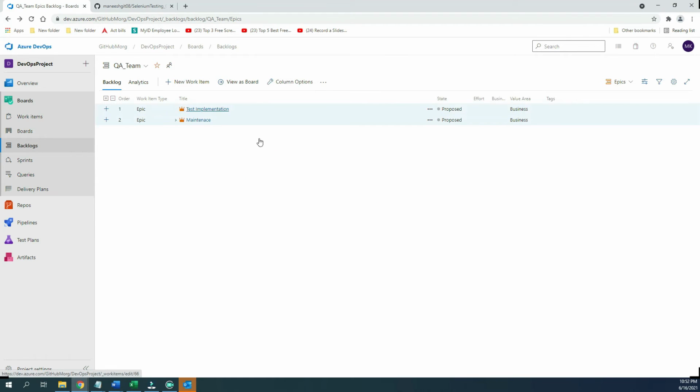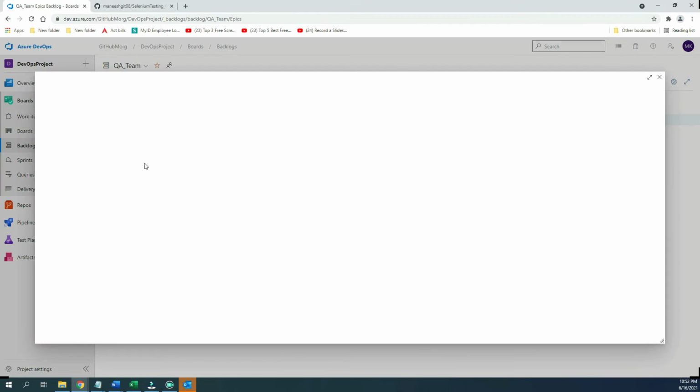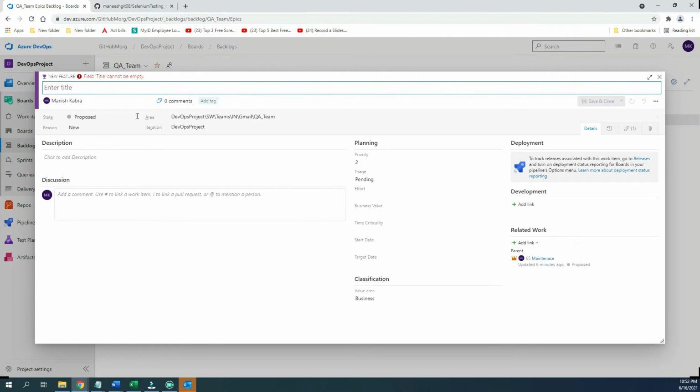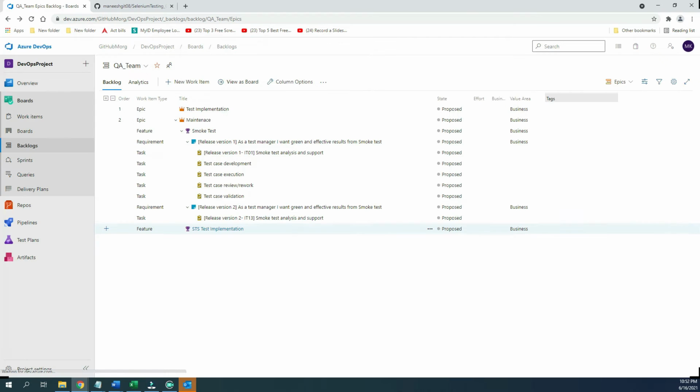Let's say there's one test implementation, and recently we created some test cases. Now I want to create one feature here. This feature will be STS test implementation. Save here.